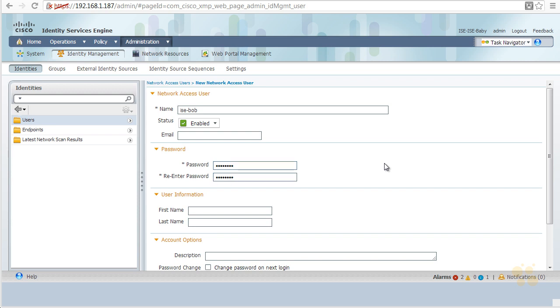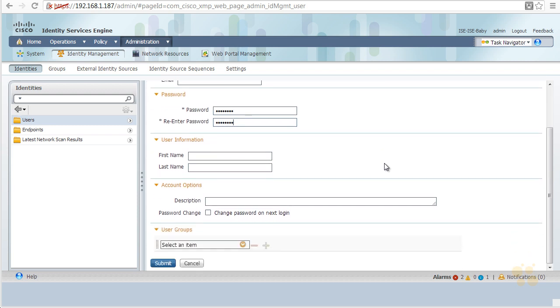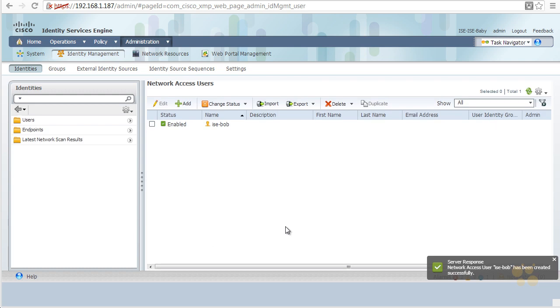The default policy in ICE, you can change it, but the default policy is to have some complexity, and that's why I'm using the capital C and 123 at the end. You can add other details if you'd like. However, I'm going to go ahead and simply submit this, because all we really need is ICE Bob. All right, so Bob's ready. The identity services engine knows about the actual controller. Now let's make a road trip over to the controller to tell the controller about ICE.